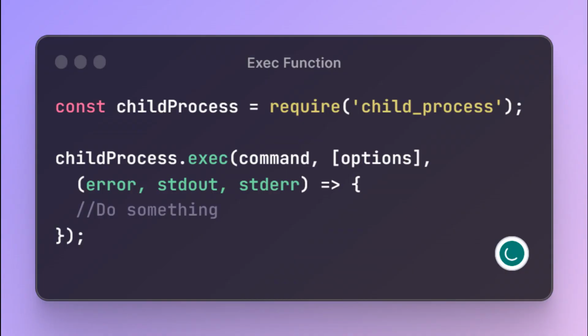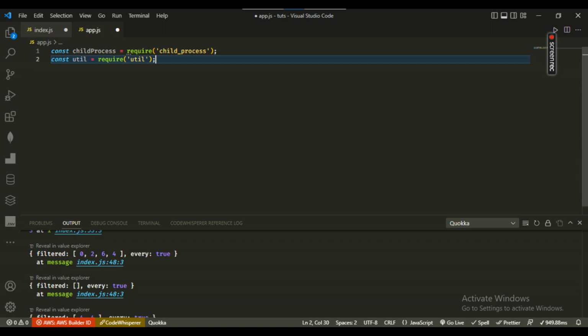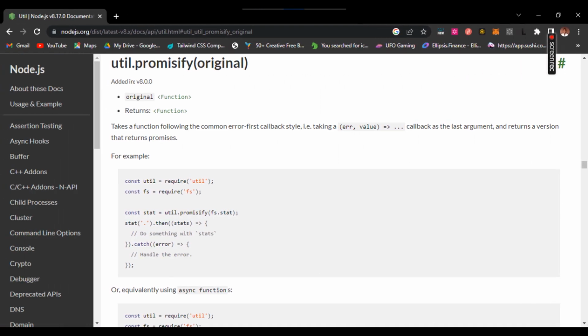Where command is the command we want to execute, options is an array of arguments we want to pass to the shell with the command, and last but not least is a callback function that will be fired when the process terminates. Let's import the child process module into our file and store it in a variable named child process. I'm also going to import the util library, which we'll use to promisify the exec method on the child process. So exec is equal to util.promisify, and we pass in the child process.exec function as an argument to the promisify method. The promisify method converts a callback function to a promise in Node.js.